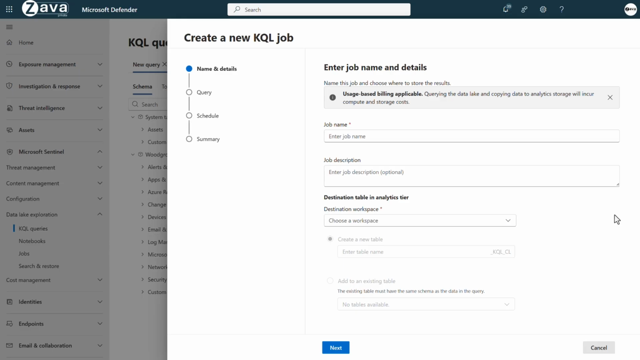A KQL job can run on a query schedule or on an ad hoc basis. Give it a job name and a description, and then choose where you want the results to be populated. In this case, I only have access to one workspace that I can write to. Then give the new table a name, which will be suffixed with an _KQL_CL string, which indicates that this came from a KQL job. Then select Next.